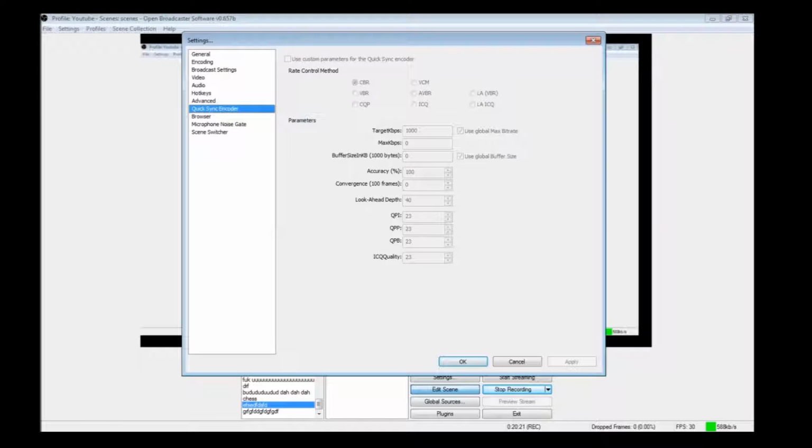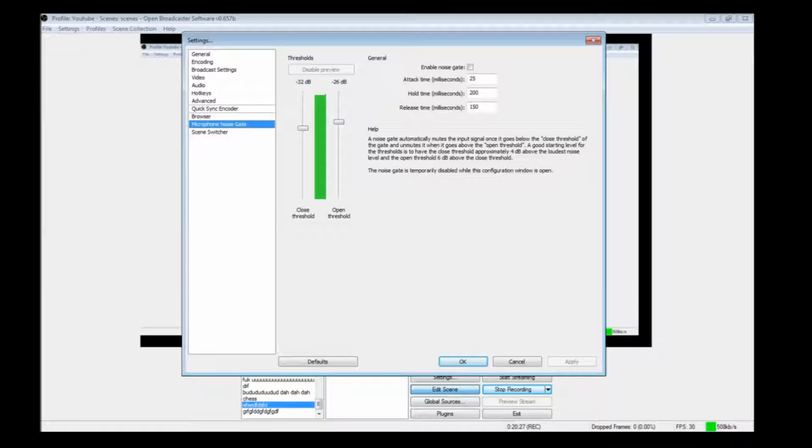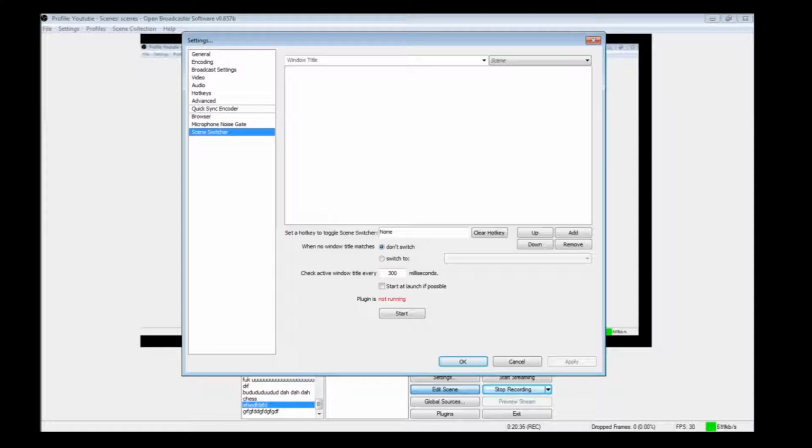Quick sync encoder, I haven't done anything about that. Browser, not really much. Microphone noise gate, you might want to use this to mess around if your microphone is off-leveled. And scene switcher, I don't use this. I think it's like a plugin for plugin things. But yeah, so that's basically how to use OBS.